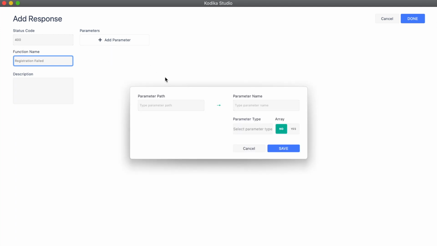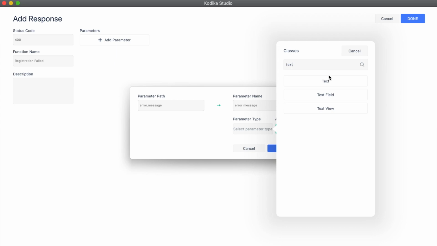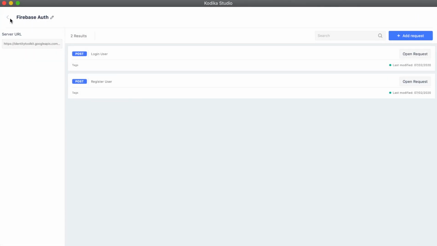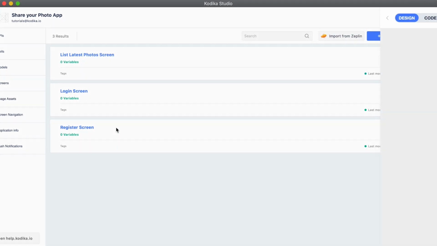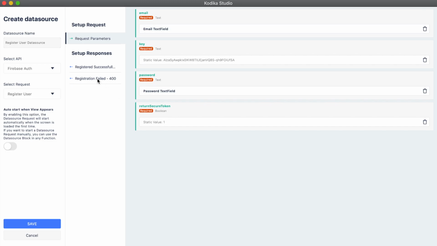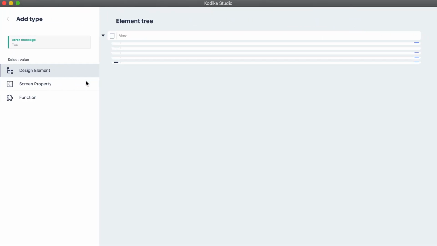From Google's documentation, we know that there is an error message at the error.message path in the JSON, and we are going to use this. Now that we have set up the response, we are heading back to our data source to add a handle for this scenario. We select the 400 response and we again select to use function to handle it.